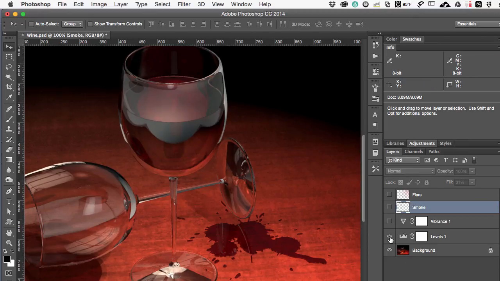So there again is the little bit of work I did in Photoshop at the end of this to create this image. Hope you have some fun playing with the tool sets you've got.